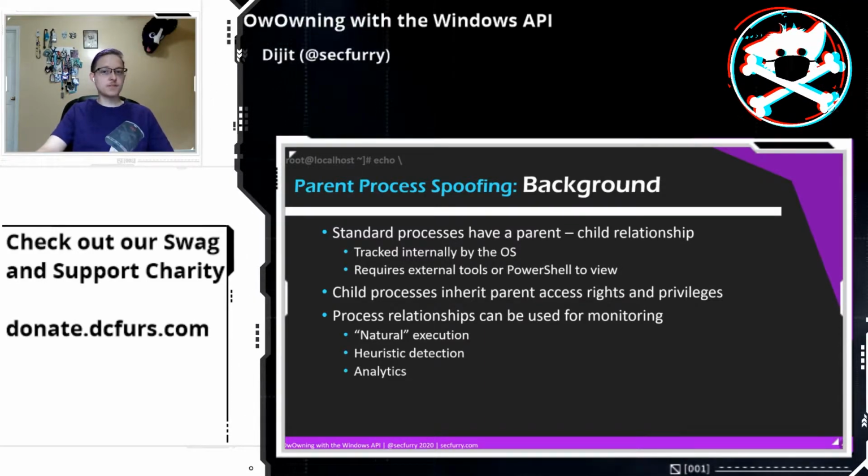Newly spawned processes will also inherit any access rights or any privileges that are passed down by their parent processes. And these relationships are important as they can be used by tools or utilities to determine and detect malicious actions. It can also be used for analytic-based actions that want to determine malicious actions via heuristics.